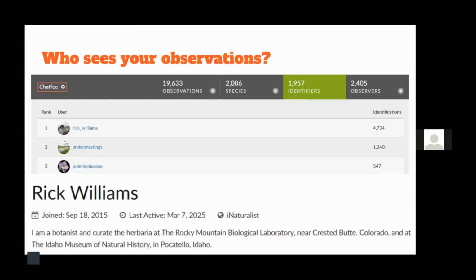And then if you were to upload something, these are the top three identifiers for the county. So I snipped Rick's bio from the website. So if you upload a plant in the county, he's identified at least 4,700 as of last month. And you can see that he's not just some random Joe off the street or random Rick, but he's a professional RMBL botanist.